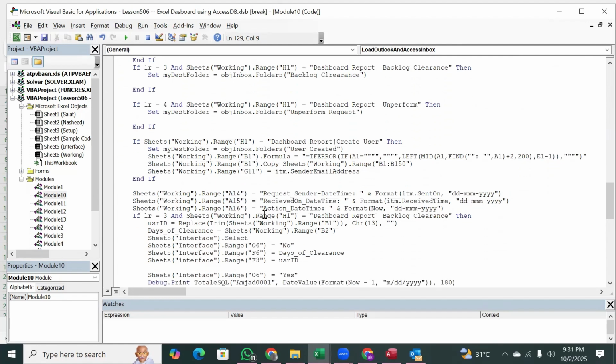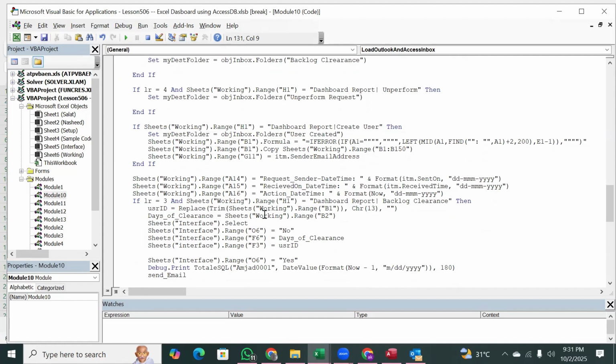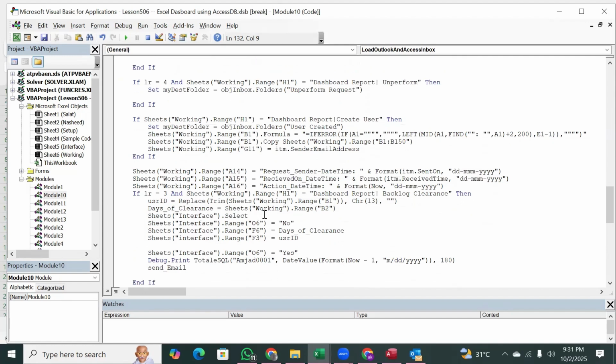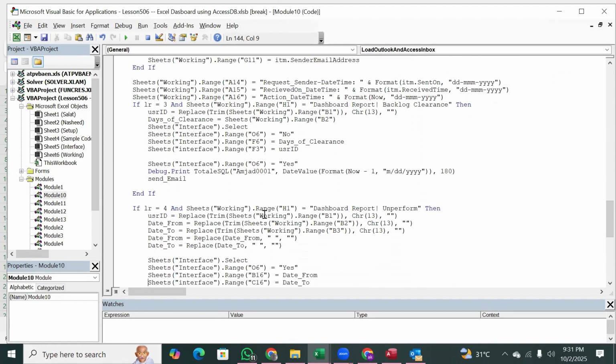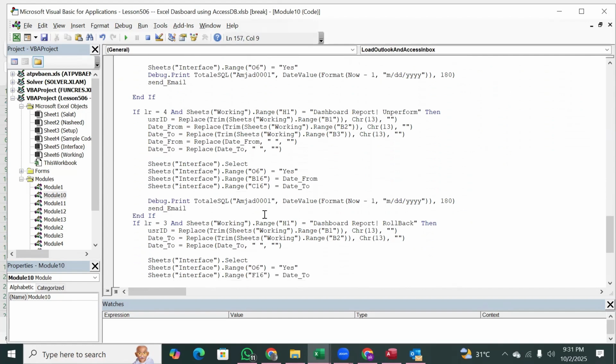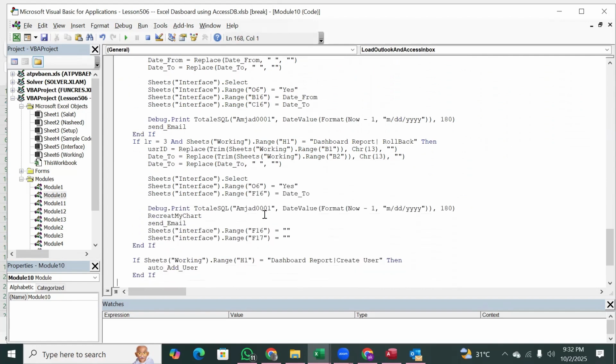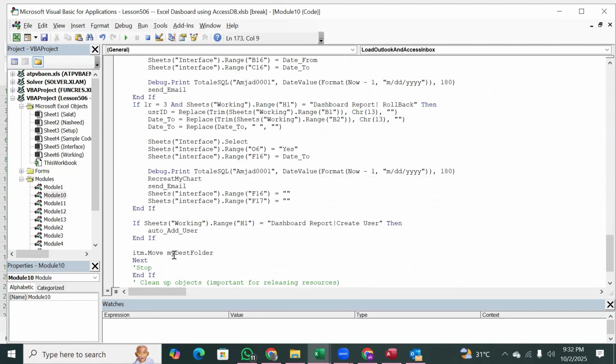Now, see, these are the positions in which we are. So dashboard, this is create user, and this is for backup clear, backlog clearance, and this is for unperformed, and this is for rollback, and this is where we can have our program, right? So for the time being, we say if 1 is equal to 1, then, this is temporary. Don't get confused with this. I do this only for a temporary if-then condition. I will put the proper condition there.